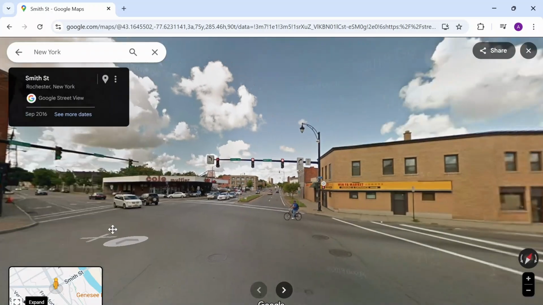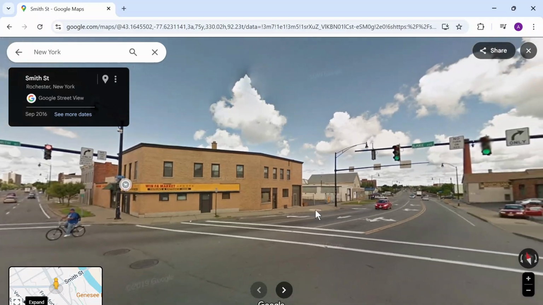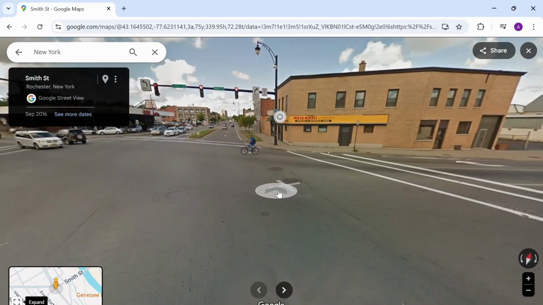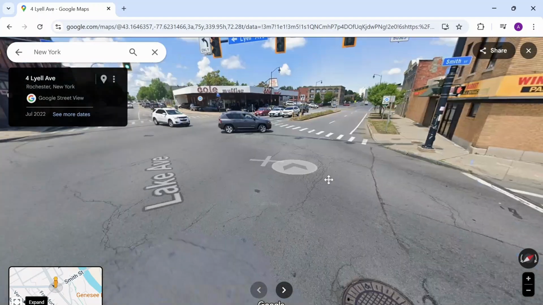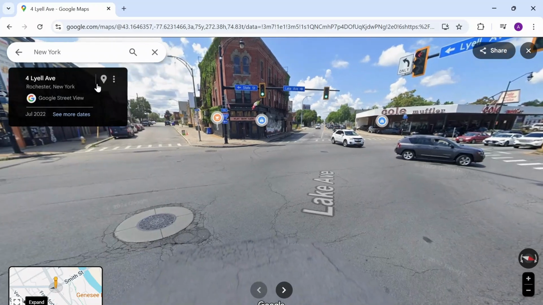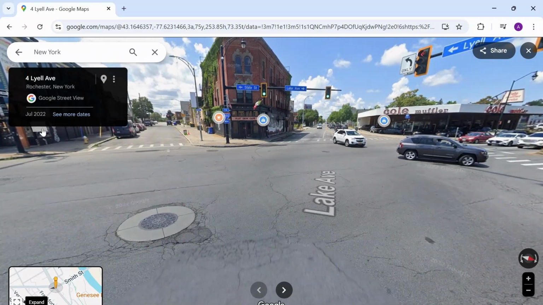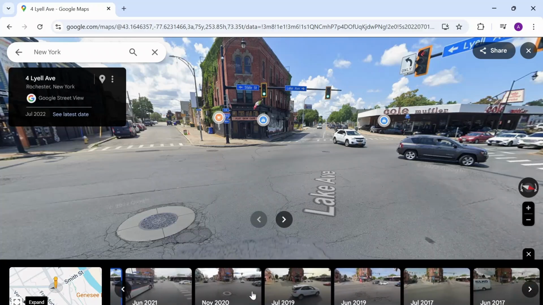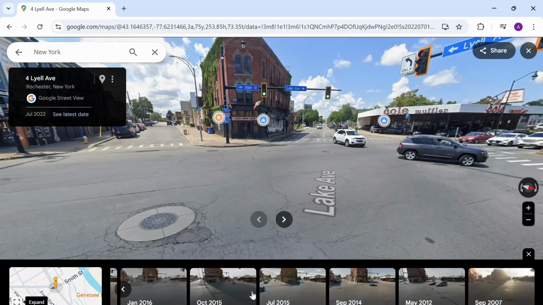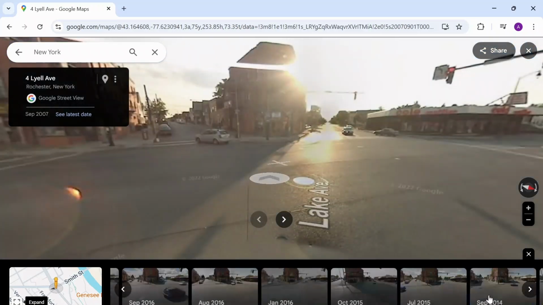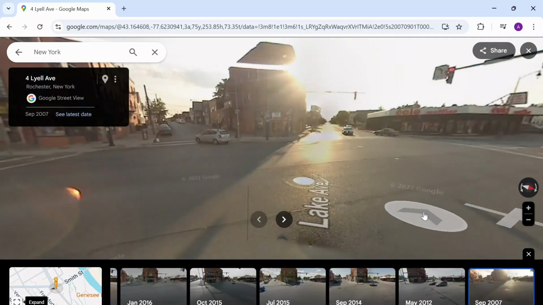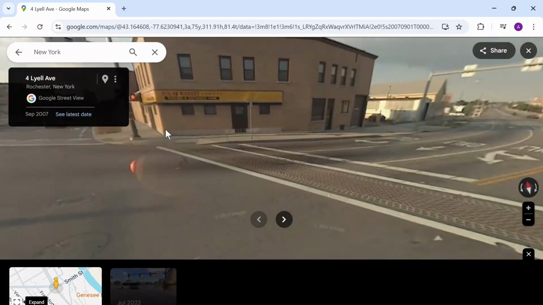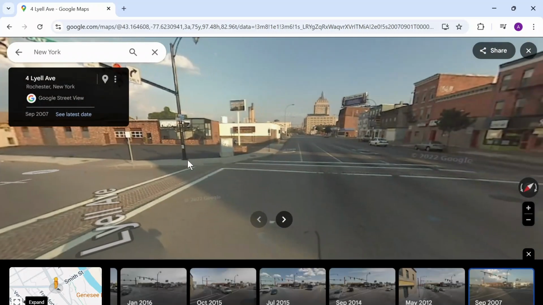And after you just head over to a random street view, you can move around. That's what we normally can do. And on the left hand side you should see the date when it was taken. If you tap on see more dates, you should see the past dates as well. So as you can see, if I go back, the oldest date that I can go to is September 2007. So yeah, this is how you can see old street views.